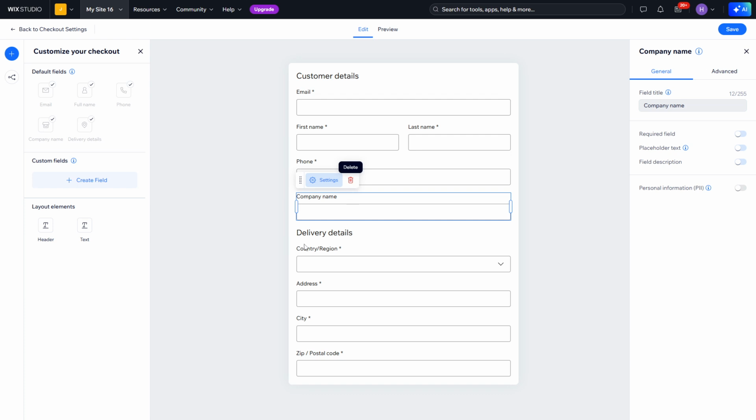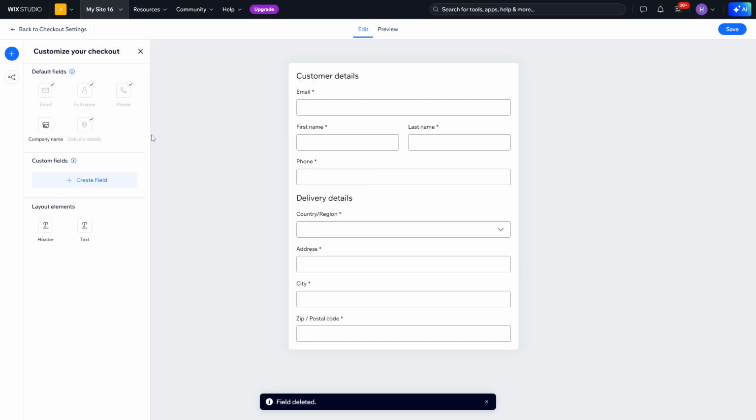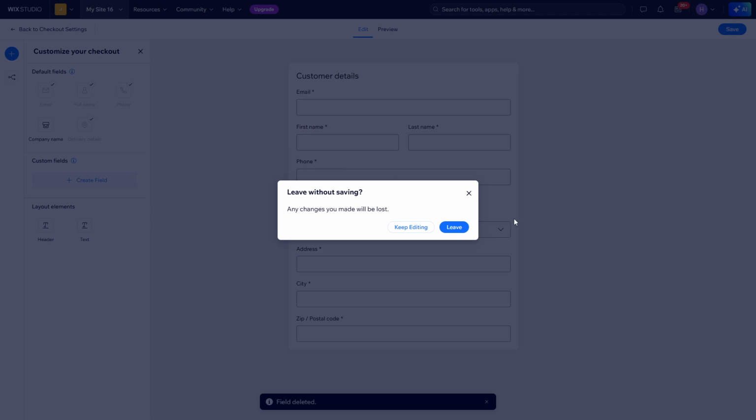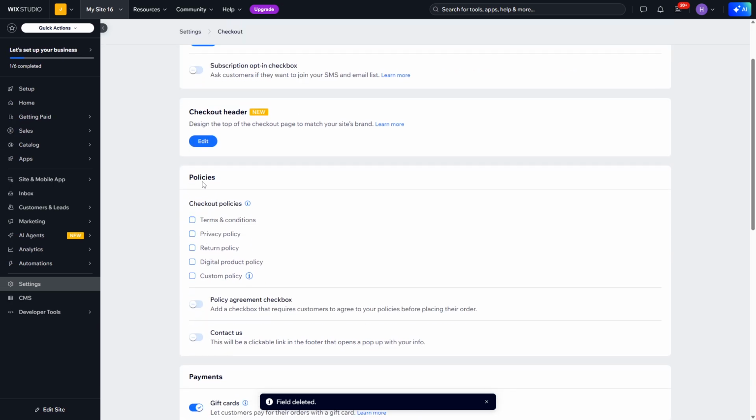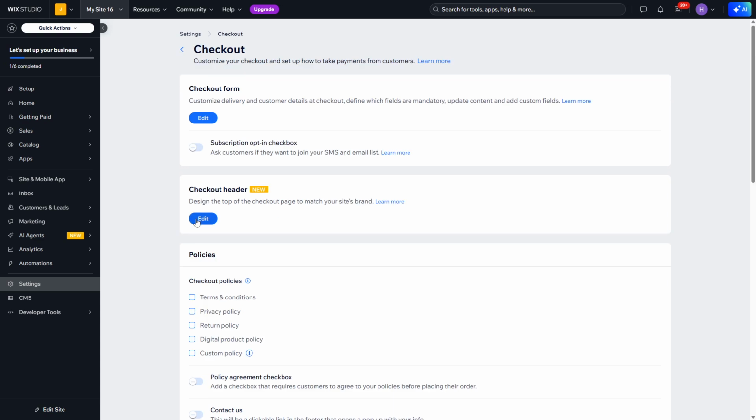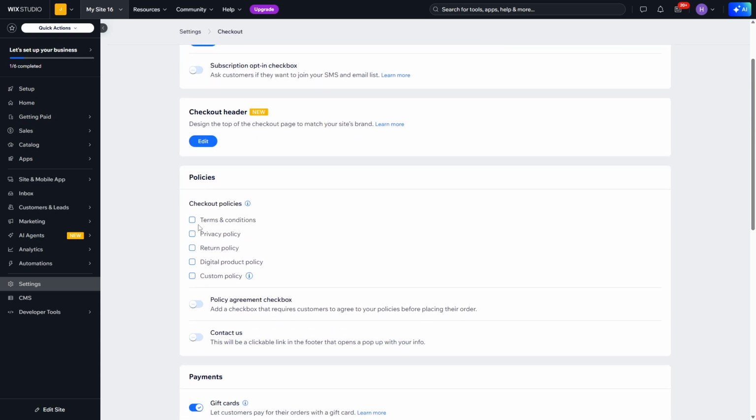As we move on to policies, this is a chance to ensure transparency with your customers. Within the checkout settings, you'll find options to customize your return policy, privacy policy, and terms and conditions. It's crucial to have these clearly laid out as they provide your customers with confidence and clarity.